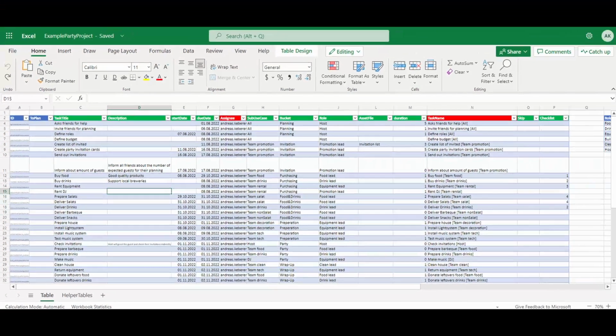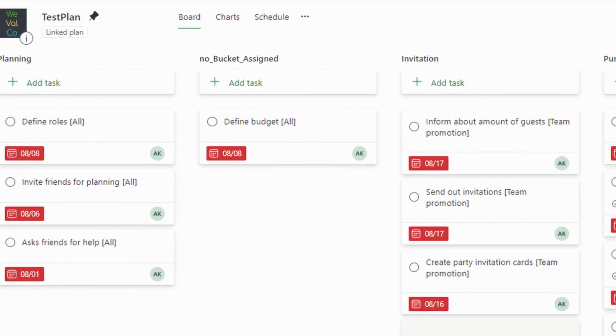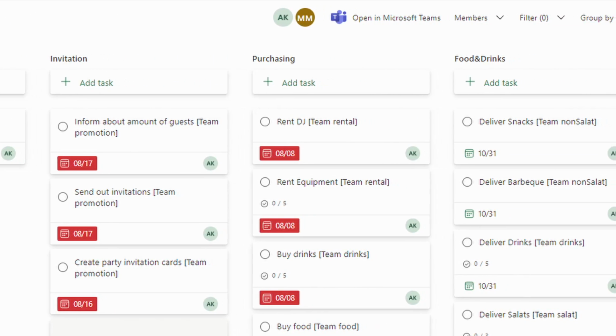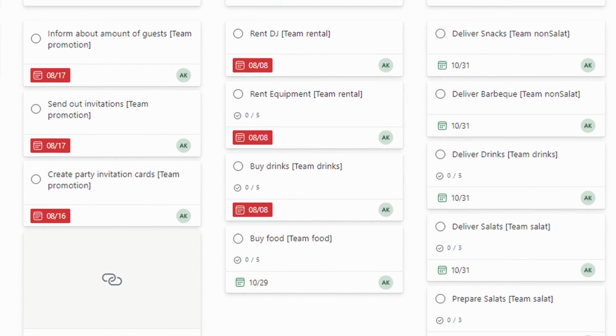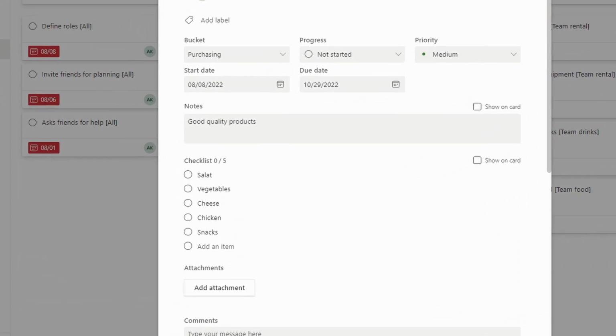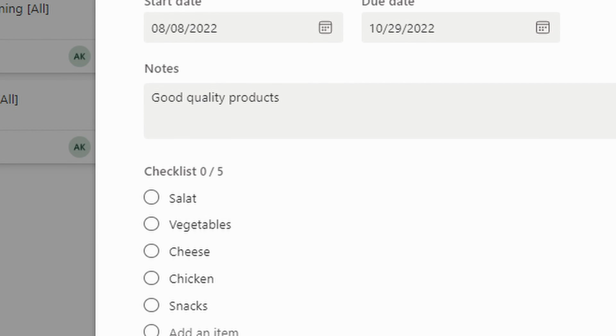Now let's see the filled planner. Here you now see all transferred tasks. The red markings indicate that the tasks are overdue, as I have entered a date in the past. Down here you see a task with 5 checklist items. Those are the entries I defined in Excel. And above you also see the note I added in Excel.